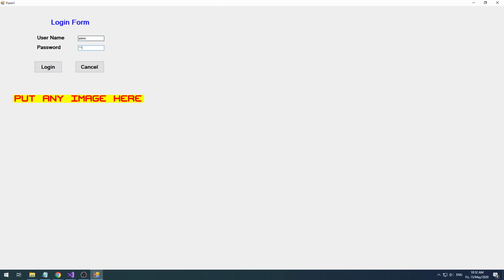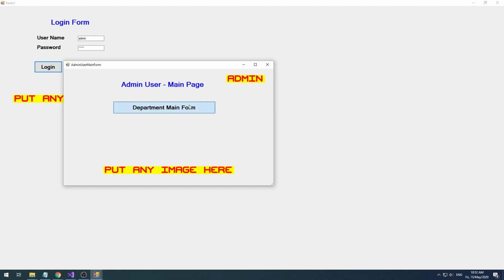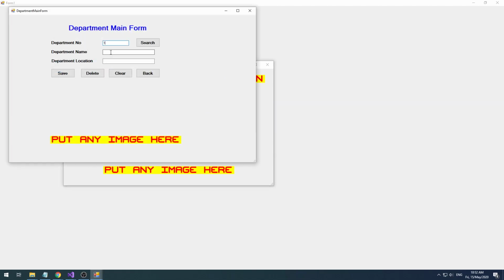So admin login, let's see if it works. Invalid, it's always invalid. Admin. Let's go in, my friends, department main form. Let's say department number one, IT department, level 3 something. Clear, awesome, it works. And then the back button. When I clear, I would like the cursor to move to this box.